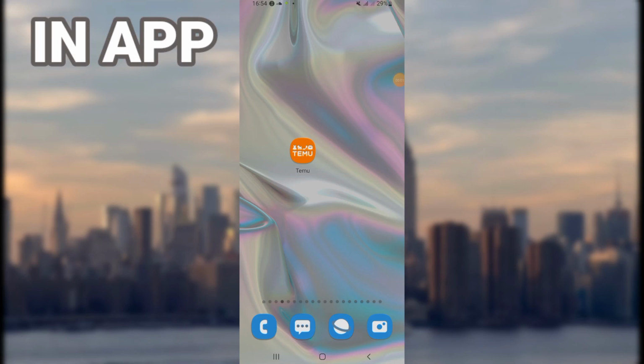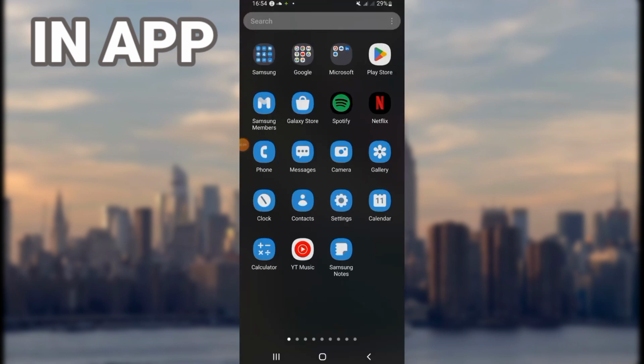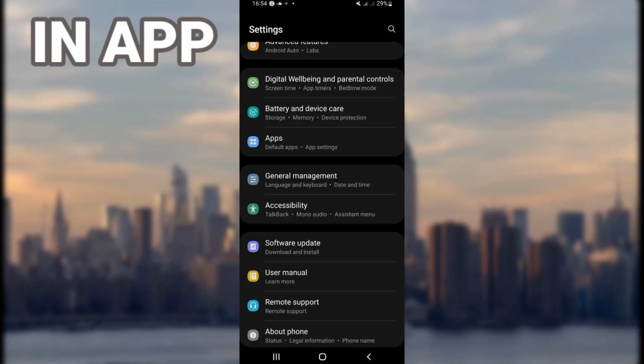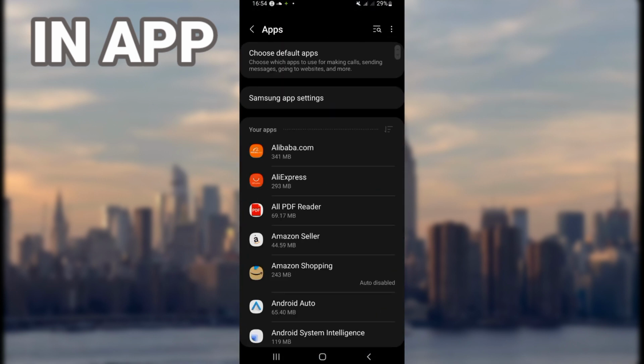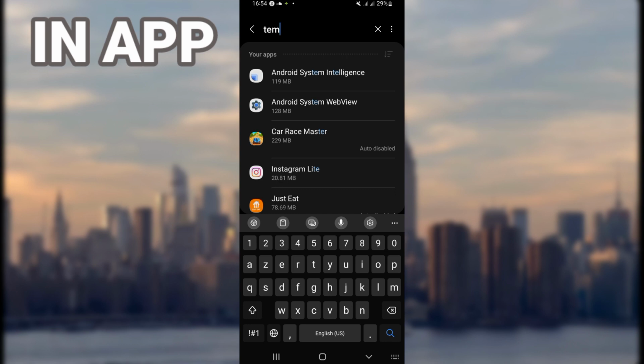How to fix wishlist not showing on your Temu. Many people asked me to do this video, so let's fix it. First, guys, you have to open the settings of your device, open your apps option, and search for Temu.